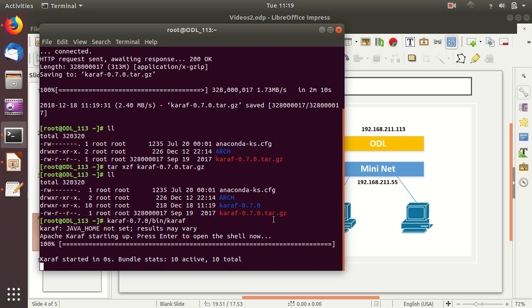OpenDaylight is based on the OSGi platform. OSGi is a modular platform created by, I think, a few of the bigger organizations, and it supports loading and unloading of different components, modules. It's completely modular. You can load and unload different modules and plug them into OpenDaylight using OSGi. Karaf is a wrapper over OSGi, the interface that we use for communicating with OSGi. But in general, this is how OpenDaylight and also other SDN controllers like ONOS are set up and work.